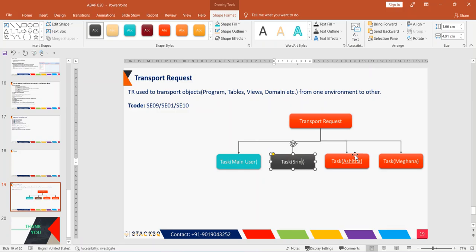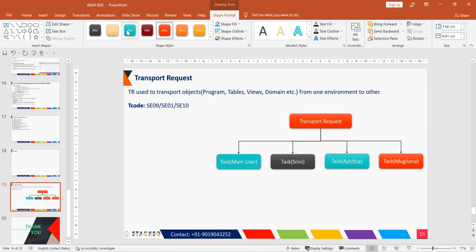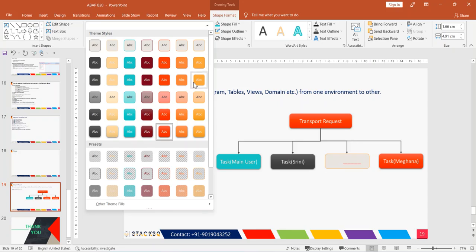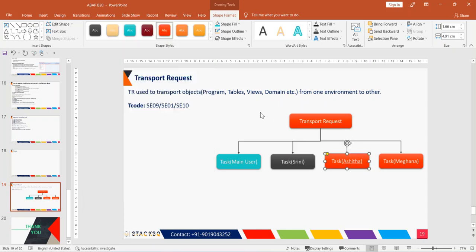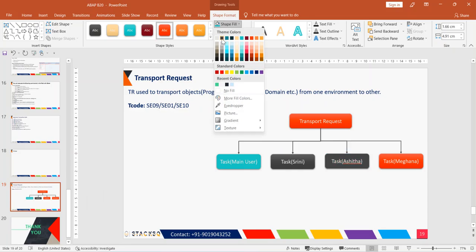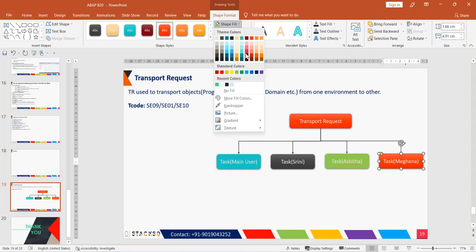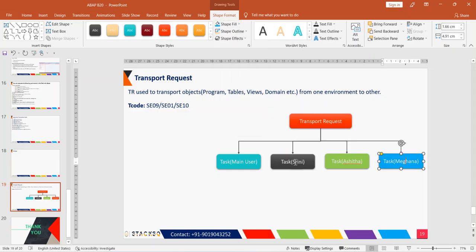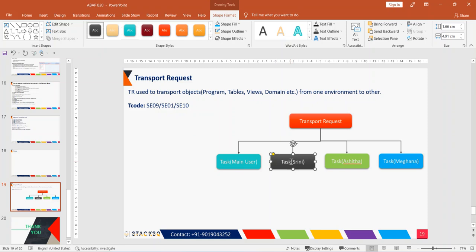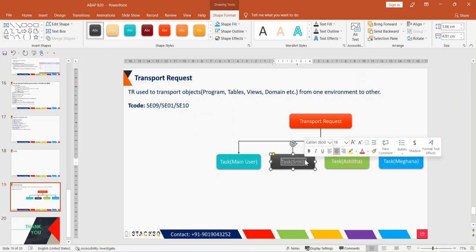Tasks are the user's name. User specific, yes. Tasks are user specific. You're right. So then, Rajneesh, when the user does the changes, they will be stored under that task only. Let's say for example, if I am doing the changes, those changes will be saved under my task. If you are doing the changes, then those changes will be saved under your task only.